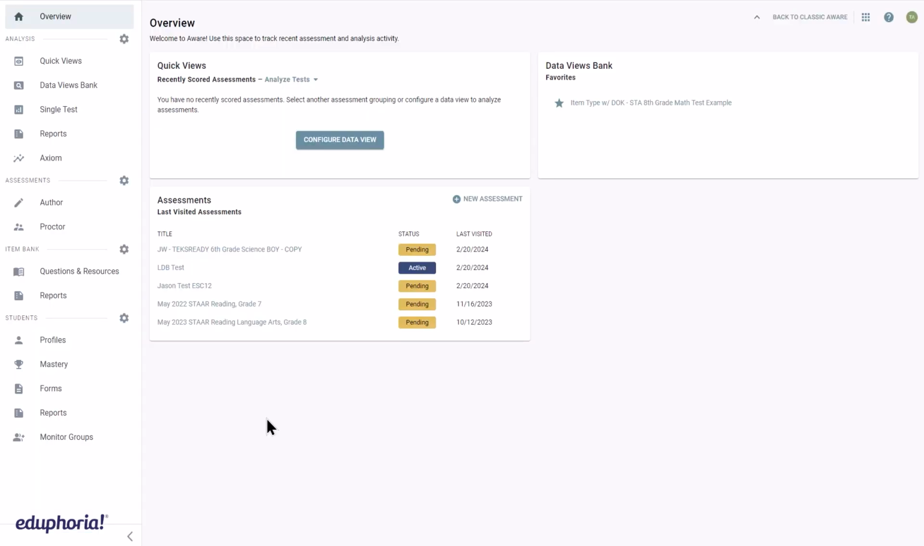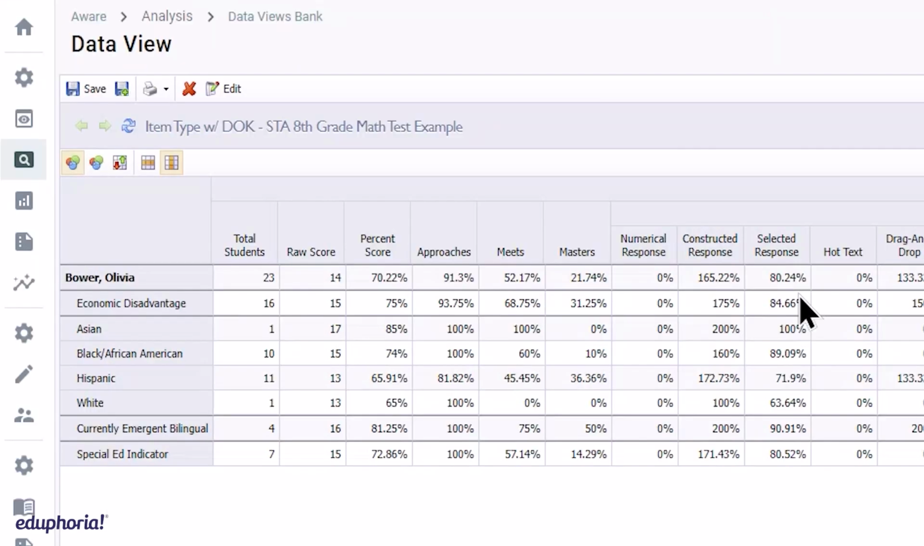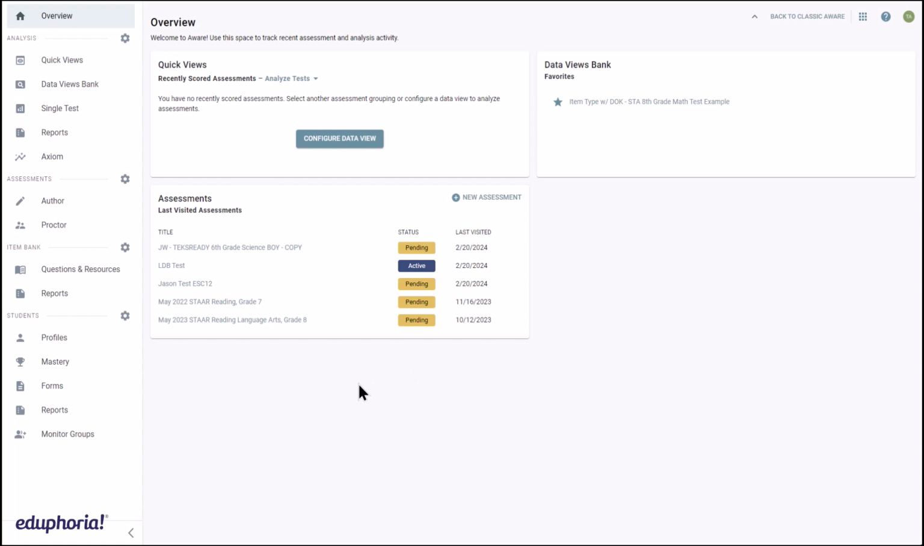Next, review your saved and shared data views. To manage district or school data views, navigate to the Data Views bank. From this list, you can access a data view to edit or delete it. In addition, update your test types to ensure they meet district needs.